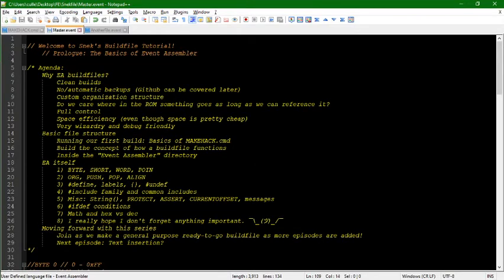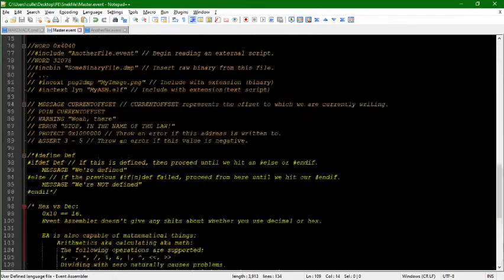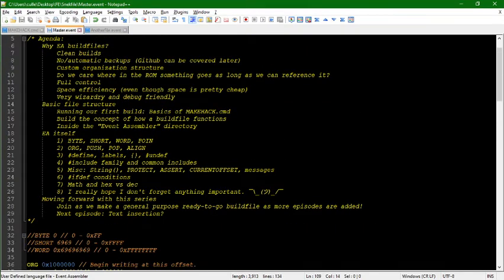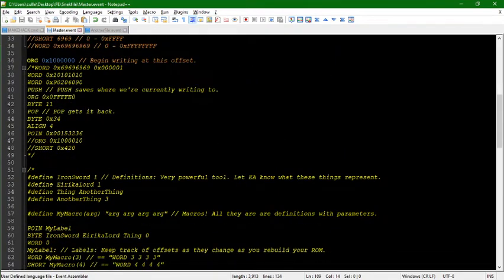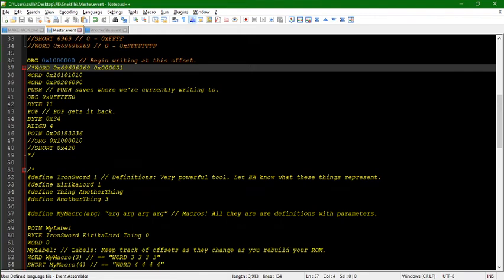Seeing all this in this agenda is kind of quite a bit, but I just kind of went through it all. If you want a quick recap, org writes to this offset. Word writes 4 bytes, 32 bits. Short is 16 bits.